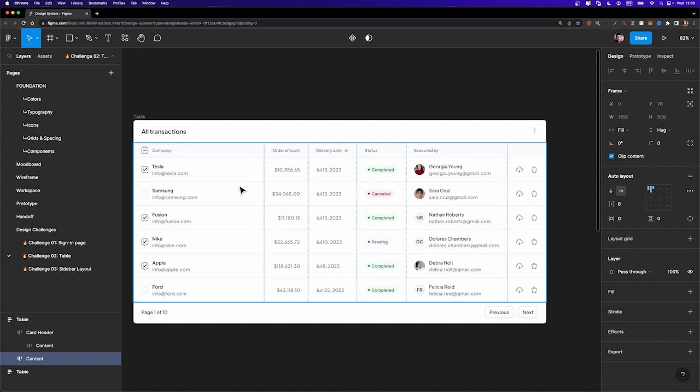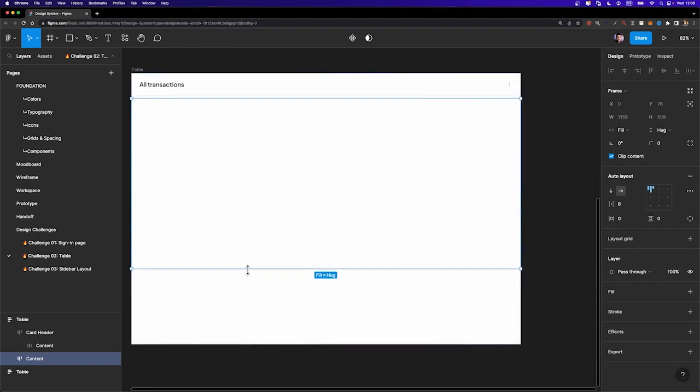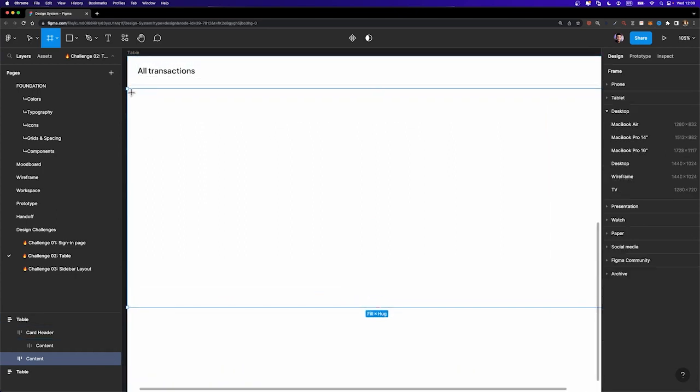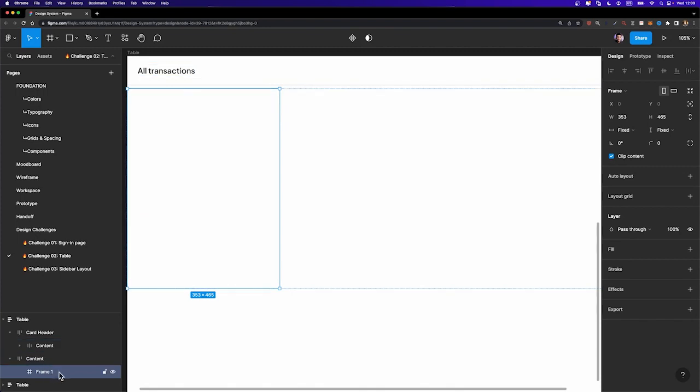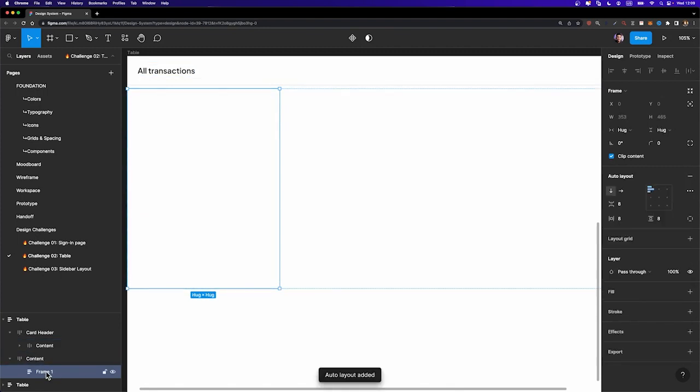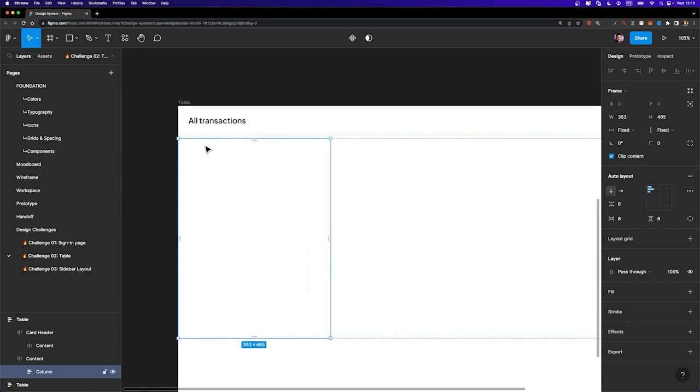Let's start by creating one column, and inside that column, we need to create a few cells. So here, I'm going to hit A on my keyboard and draw a frame inside this content frame. Hit Shift and A to add auto layout to it, and just rename it to column. I'm going to set its width and height to fixed for now. Later, we will change it. And also, I'm going to get rid of these paddings. We don't need them. I'm going to set them to 0.